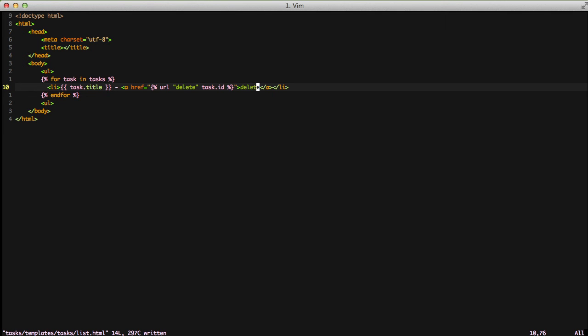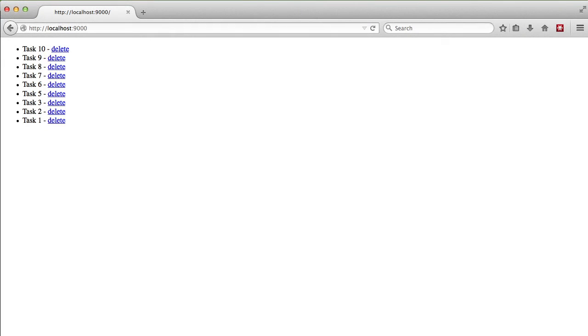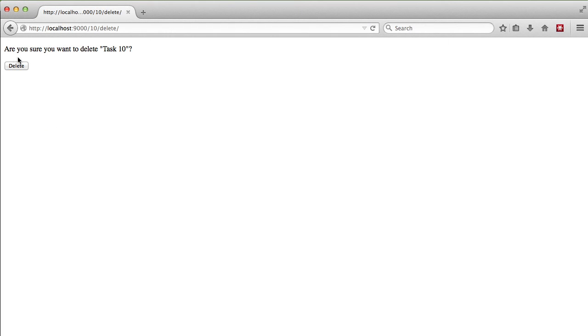So with all that said and done, let's actually go ahead and run our server, and you'll see we have our delete links. And we can just click on these to delete, and we go to a delete confirmation message. And that's all there is to it. That's how you use a delete view to delete single individual objects.